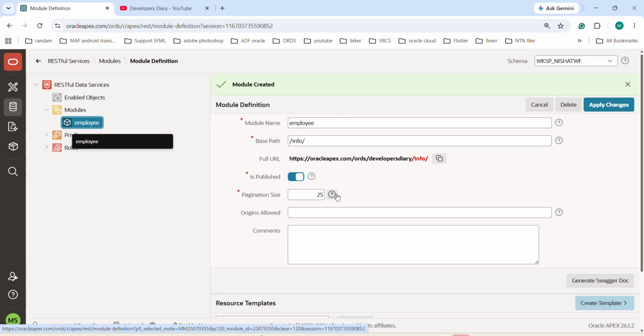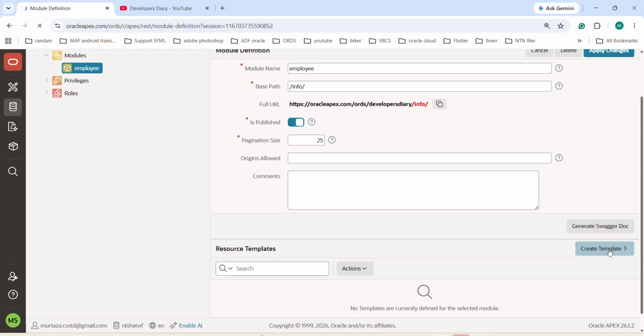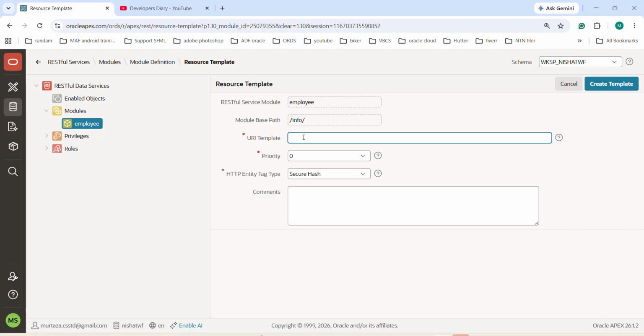The next step is to create the template. So click create template, and here you define the URI template. Get all employees info. Currently I want to use this URI to get all the employees. So click create template.